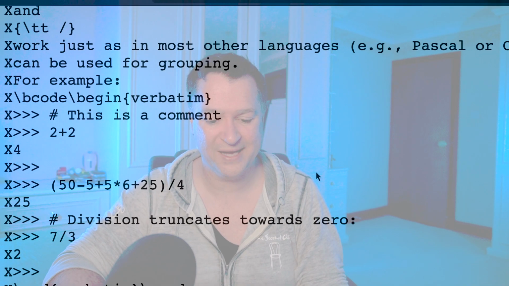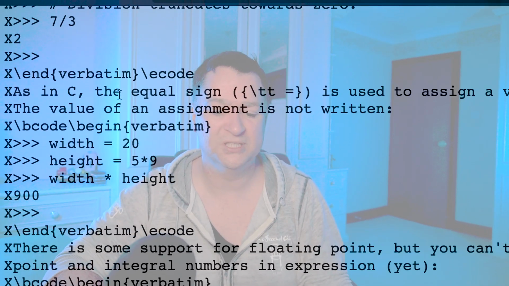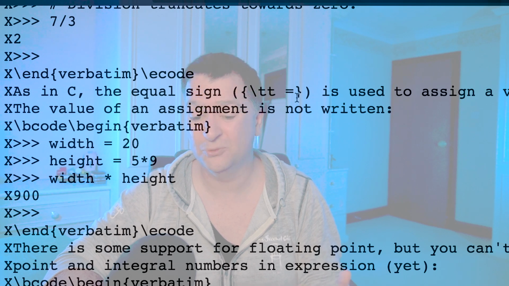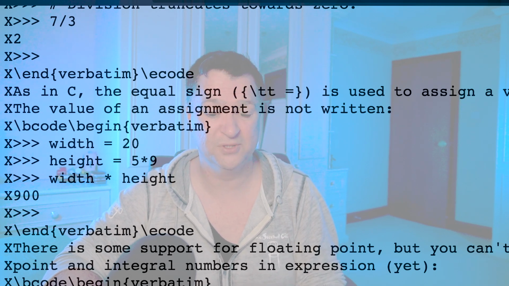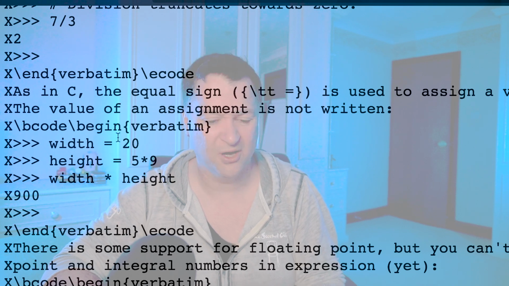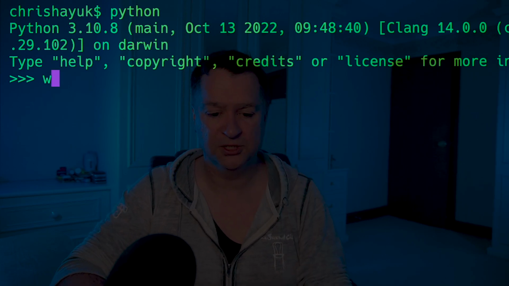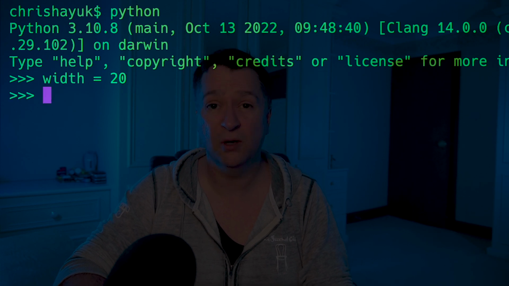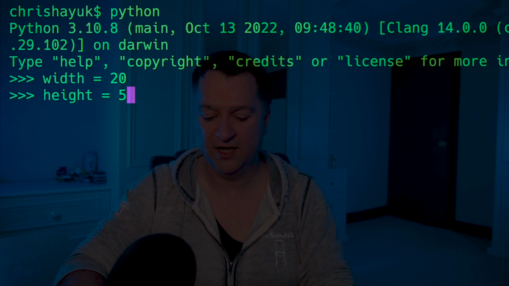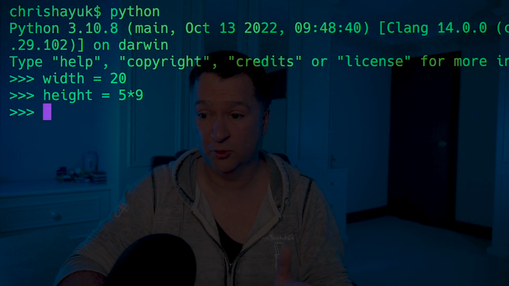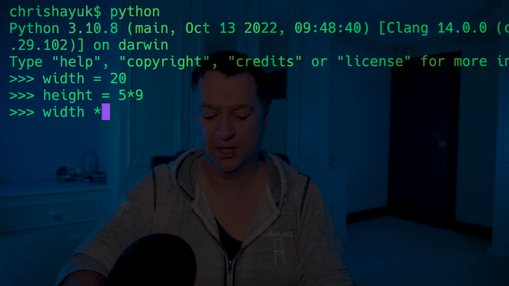Before I do that, if I come back into Guido's paper, you can see it says, as in C, the equal sign is used to assign a value to a variable. The value of assignment is not written. So he's got an example here of width equals 20, height equals 5 multiplied by 9, and then width multiplied by height, and he's going to get the result 900. So if I want to, I can do that in Python. We'll just type in python, and then I can just do width equals 20, and I can do height equals 5 multiplied by 9, which is essentially 45, and then I can do width multiplied by height.